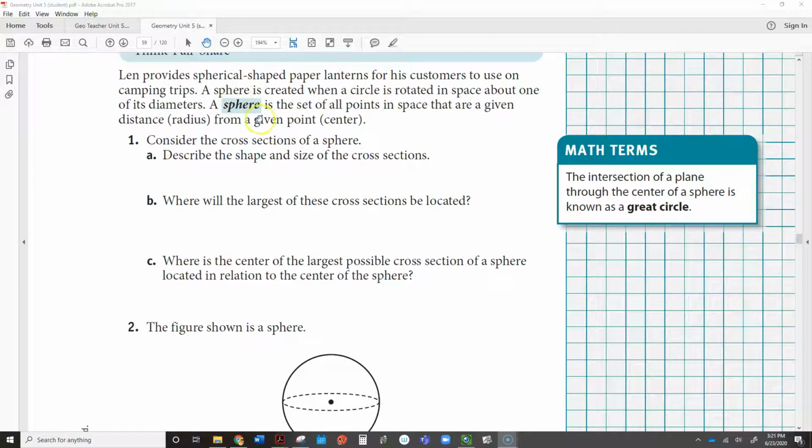A sphere is a set of all points in space that are a given distance, which is called the radius, from a given point. How is that definition different from a circle? A circle is a set of all points in a plane. So, very, very similar. We have to have a center, and every point that's located the same distance away from that center, and that distance is a radius, will help us locate the sphere.